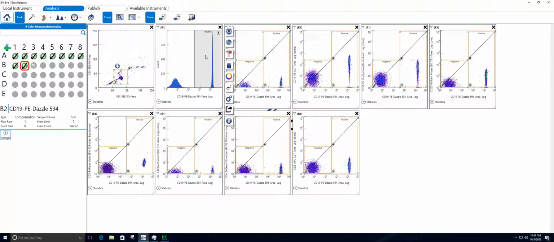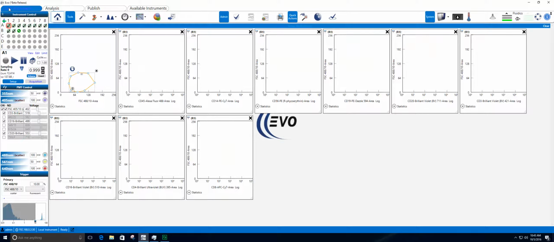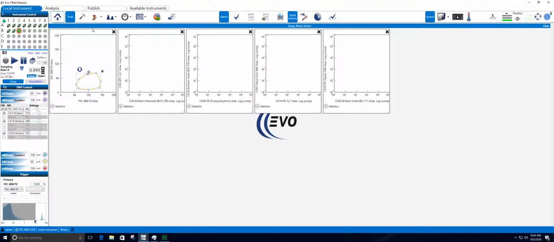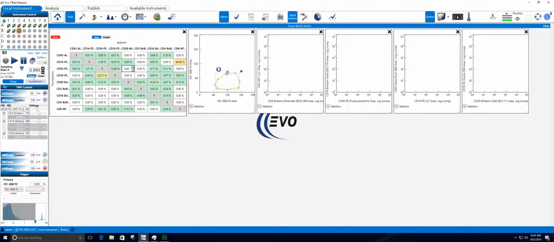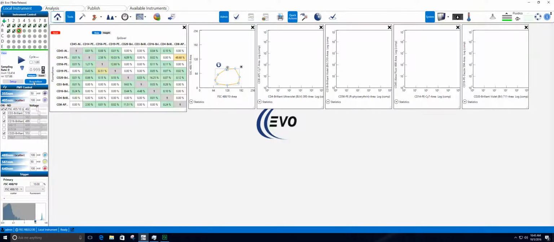Now send the run list, including the compensation that was just calculated, back to the local instrument to continue acquisition. Click this icon. Go to the Local Instrument tab. Select the position in the template from where you would like the instrument to resume acquisition. Here you can view the compensation matrix. Make sure Acquisition mode is active, and click Play to acquire data from your fully stained sample.